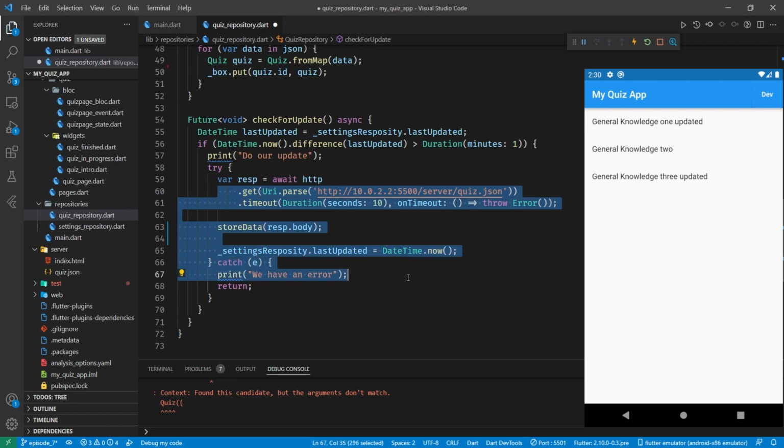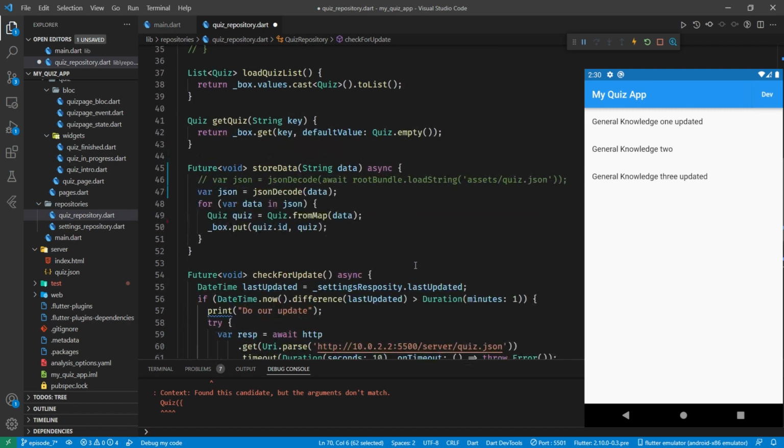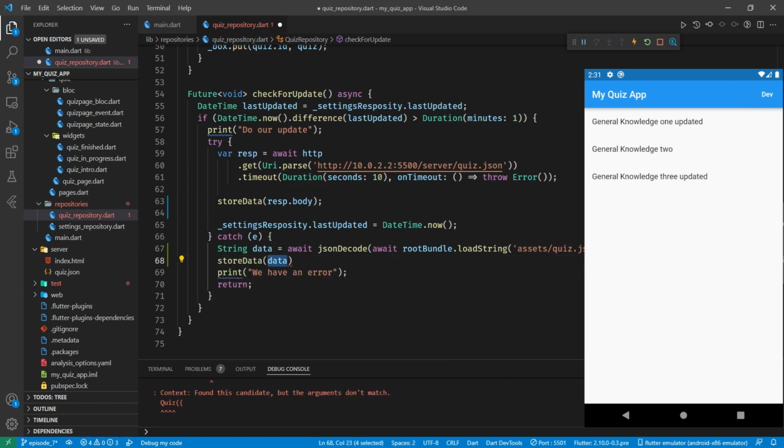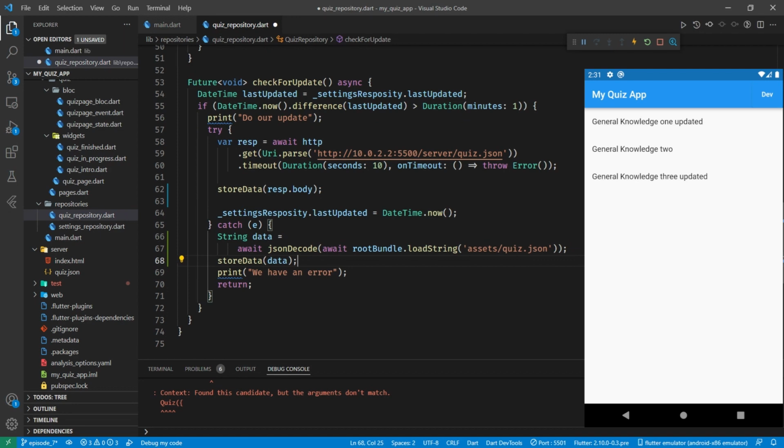If that all fails, then we're going to take this line now, cut it out of there, and paste it into here. If it fails, we're going to decode our quiz JSON that's in our root bundle, and we're going to save that to a string called data. So let's do that. String data equals await that, and then we'll pass that data to our store data function like so.